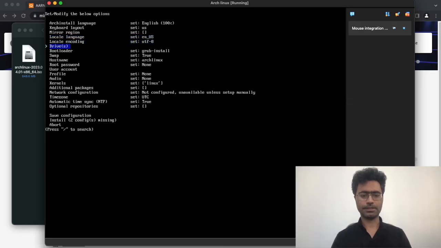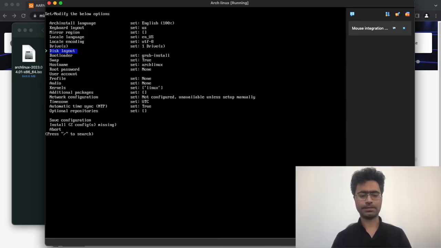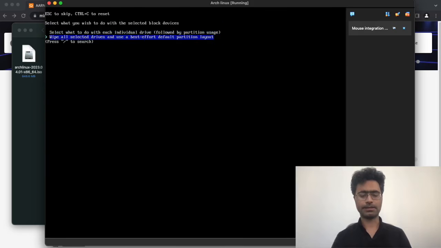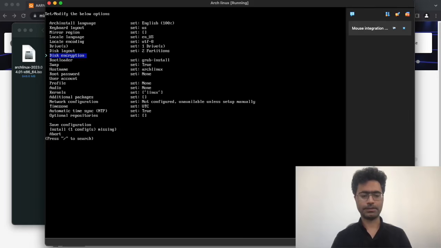The next is driver. Hit enter to select the driver. The next is disk layout. Hit enter, select the second option and hit enter. Select ext4 and hit enter. Then I skip the disk encryption, bootloader, swap, host name and root password.